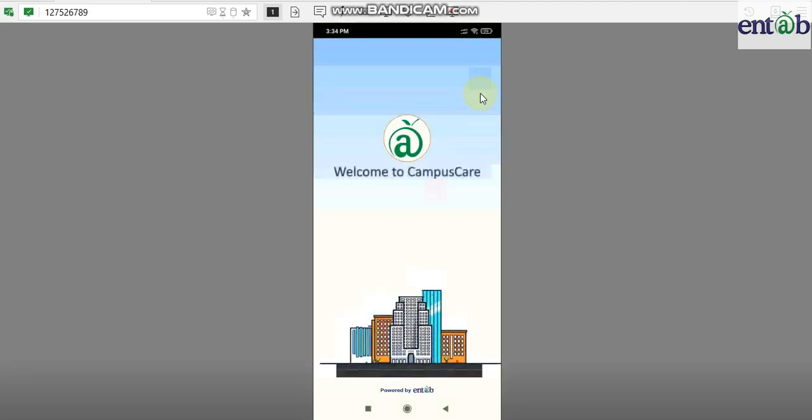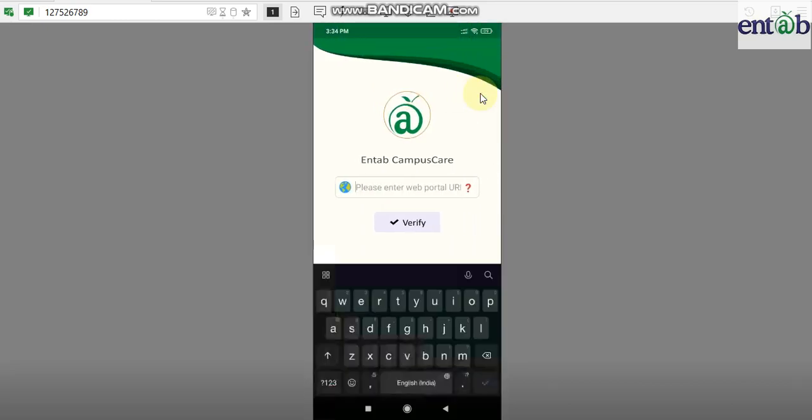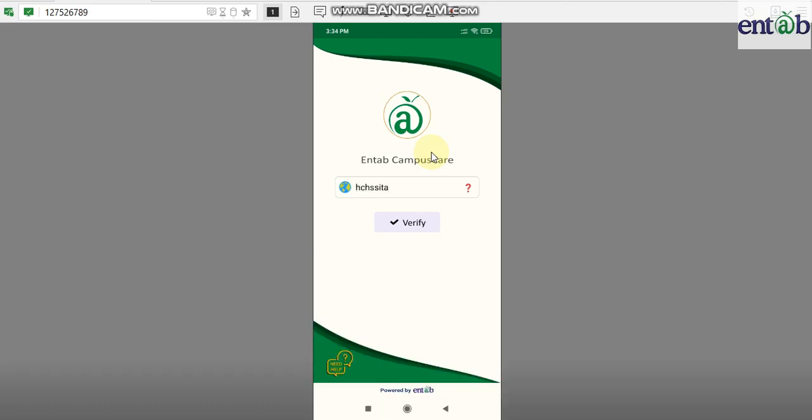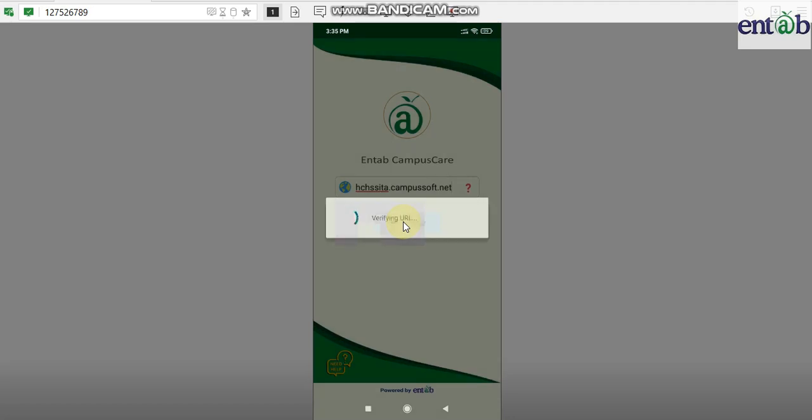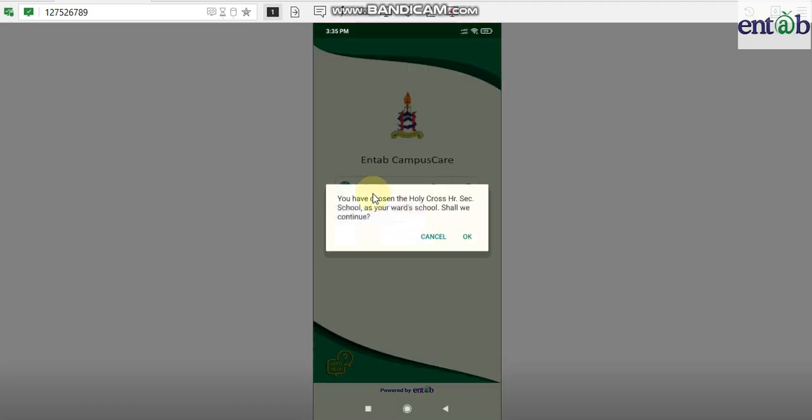Whenever you open the app, the first thing you have to write down is your school URL. Just go to this URL section and write hchsssita dot campussoft dot net. After writing the URL, click on the verify option. A pop-up will appear like this, then click on the OK option.